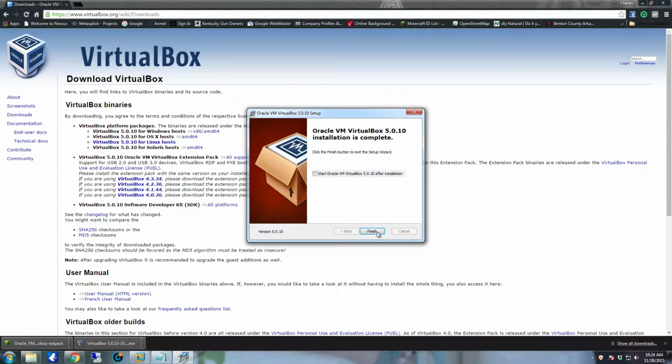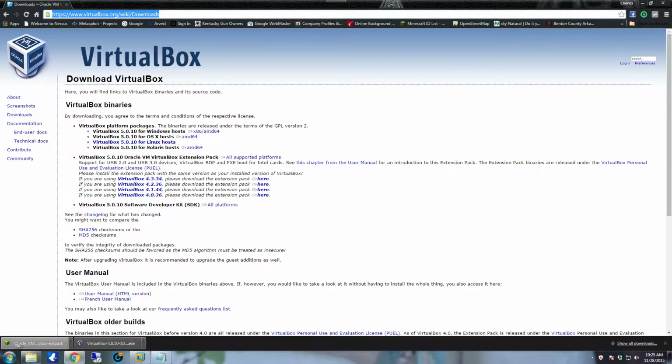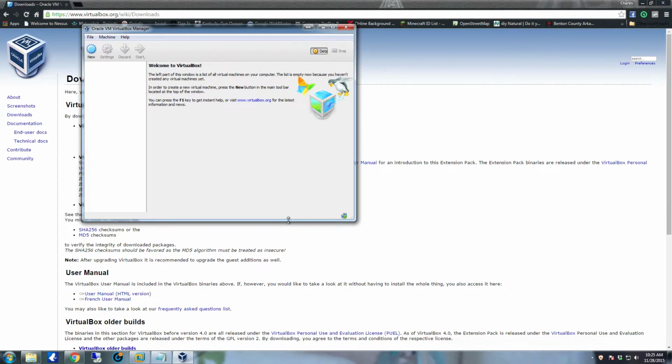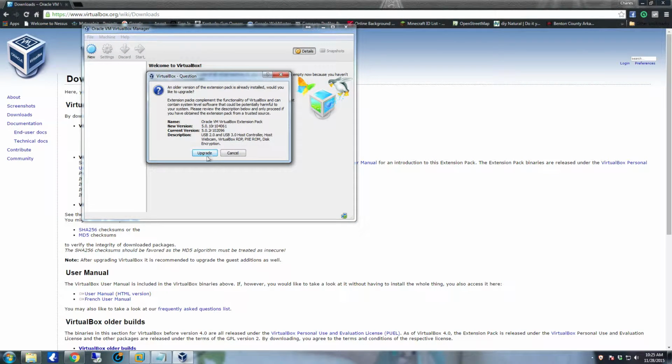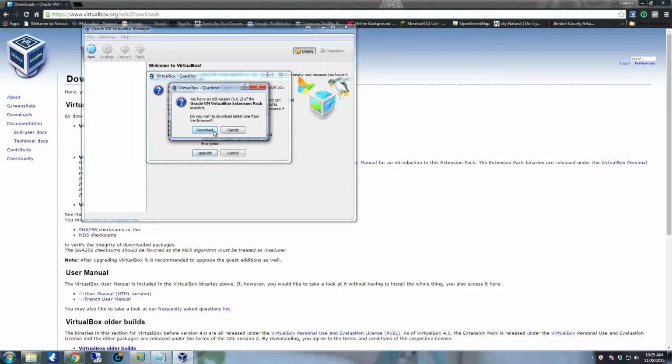I don't want to start it just yet, so deselect that. If you're going to install the extension pack, which I highly recommend, you're going to want to deselect that anyway, and then hit finish. Then all you got to do is come over and click the one for the extension pack. It'll actually start VirtualBox and then start the installation. And then all you have to do, if you already have it on here, is hit upgrade.